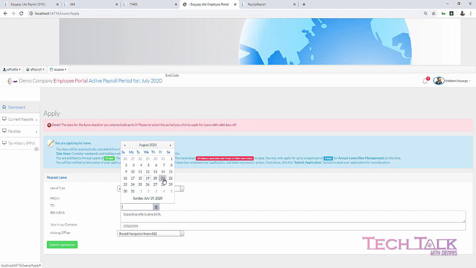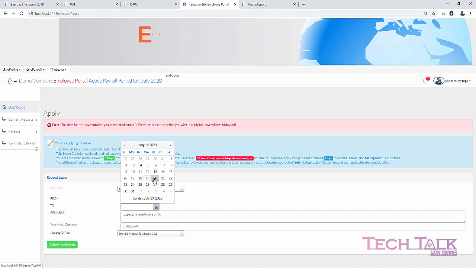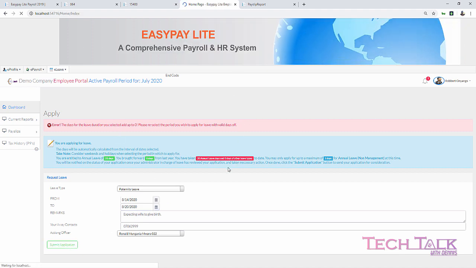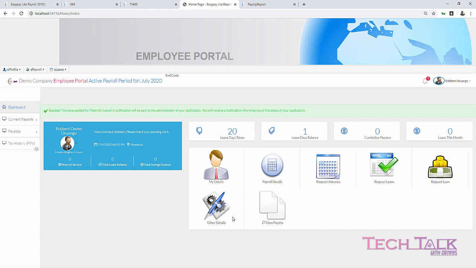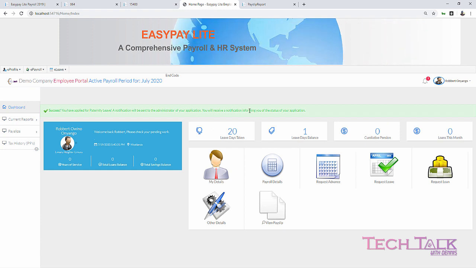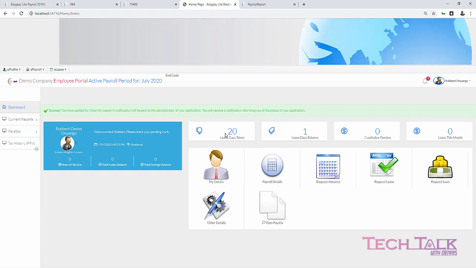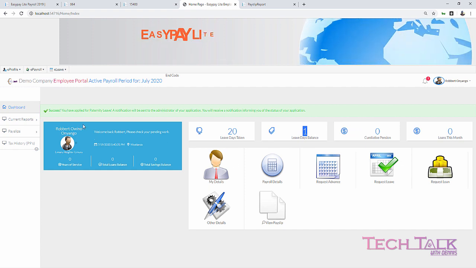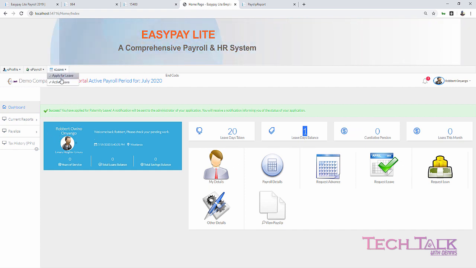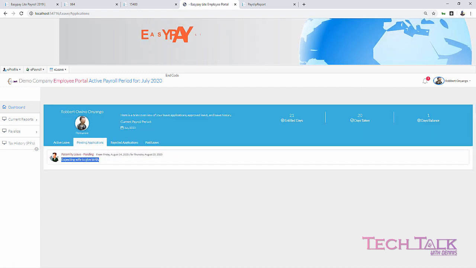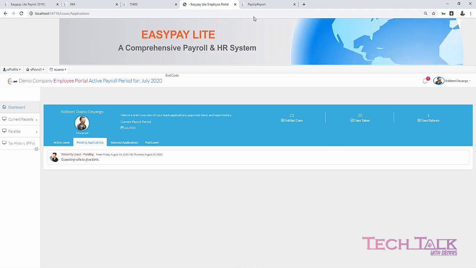So let me select the correct range. So we selected from 14th to say 20th of August. We can now submit the application and you can see our application has been submitted. So you can see we also have a dashboard here that tells us the number of annual leave days we've taken and the days balance, but that does not apply to other types of leave. So let's just look at our active leave. We can see on our pending applications our paternity leave request.